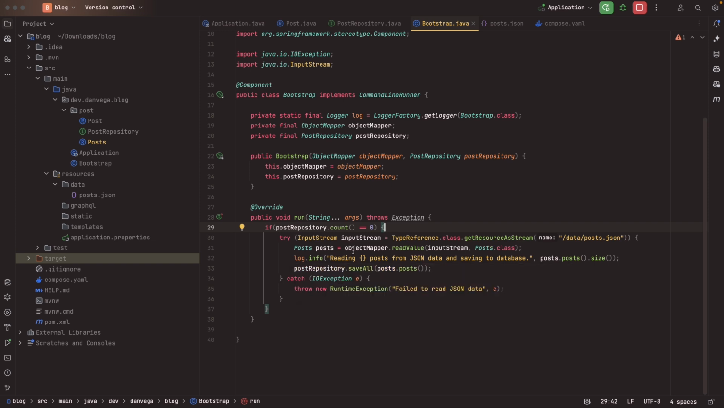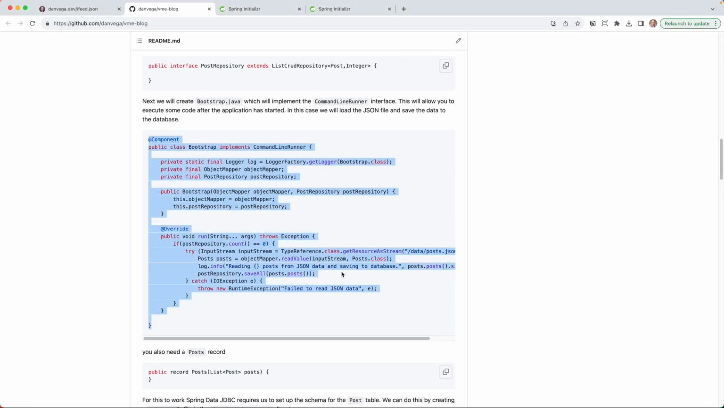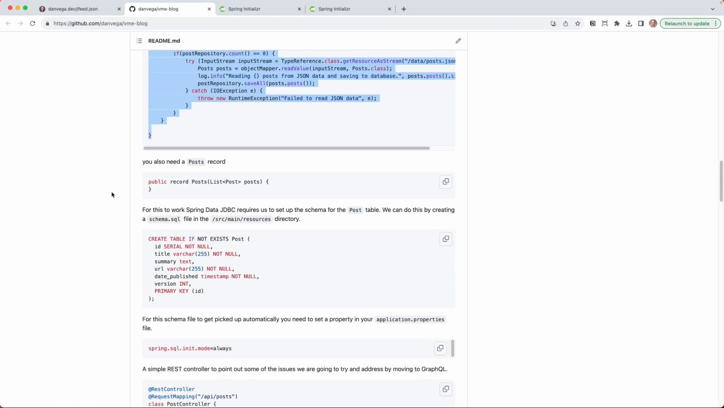In the logs, I'm going to say reading posts from the JSON data and saving it to the database, and here's how many we're going to save. I'm going to use the post repository and save all of the posts into the database. So now we're almost there to go ahead and read that in.